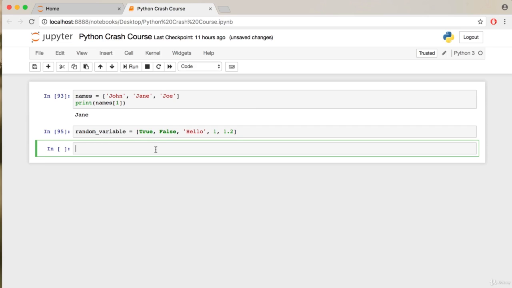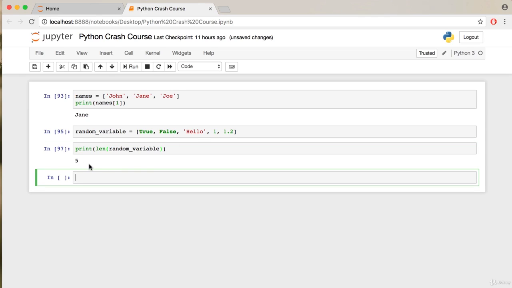Just like strings, you can also get the length of a list. This list has 5 elements, so if we print length of random variable, as expected, it outputs a length of 5. Very often, the length of a list is used to access the last element of a list. How would I do this?